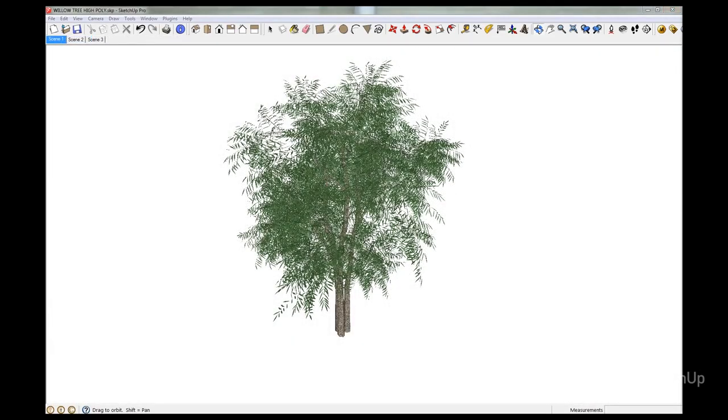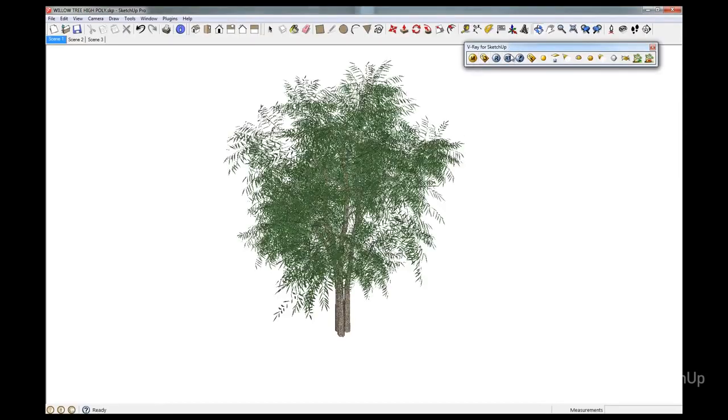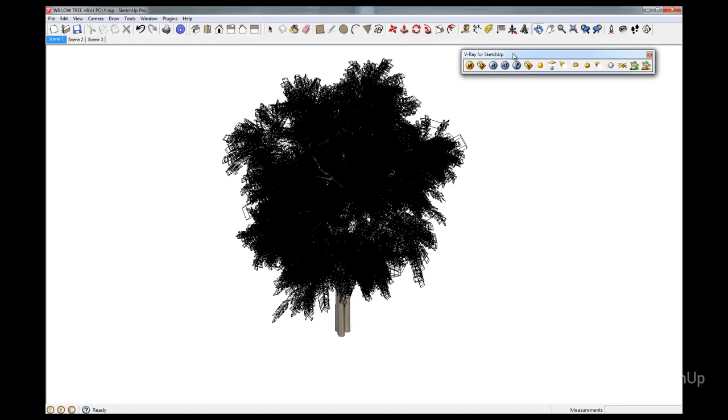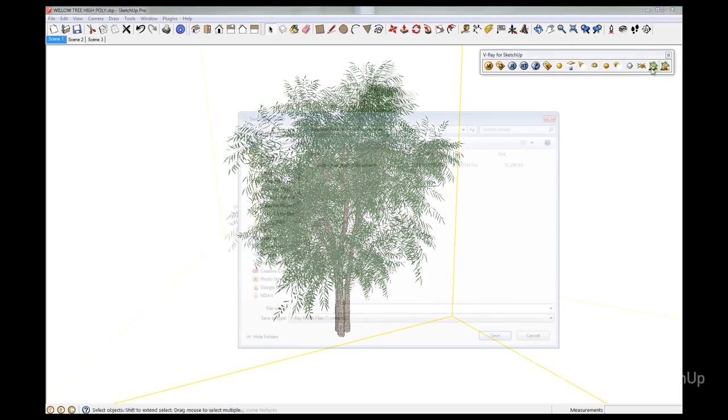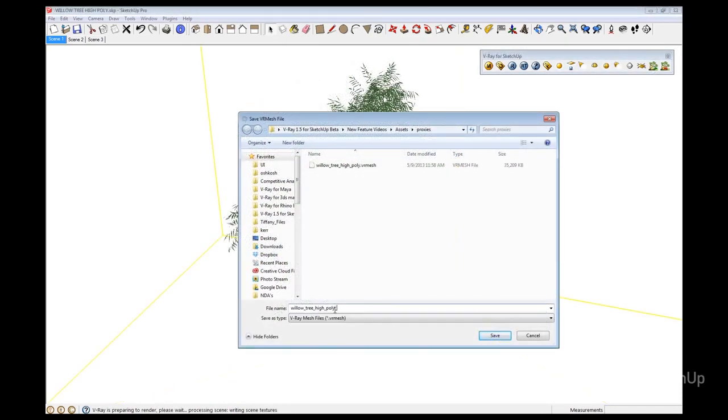Here's a model of a tree that I obtained from 3D Warehouse. The original tree model is made with a fairly high level of detail and has about 267,000 faces. It makes sense to convert this model to a V-Ray proxy, especially if we're going to have several of them in our model. So let's select the tree and then click on the V-Ray proxy icon. In the dialog box, give the proxy a name of your choice and then click OK.